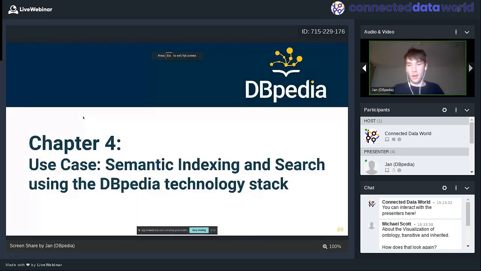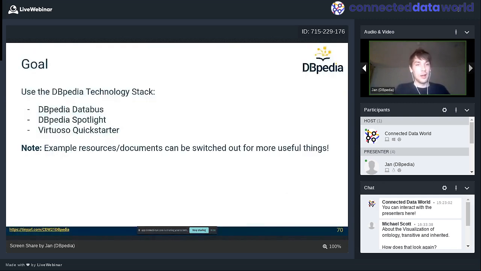So yeah, hi everyone, I'm Jan Vorberg, and I will take you to chapter 4, use case, semantic indexing and search using the DBpedia technology stack. So I have the noble task to make a small live demo, fingers crossed that everything works well. Our goal here is to use the DBpedia technology stack that has been presented to you earlier. Not everything, but at least some of the parts. And that includes the DBpedia Databus platform, the DBpedia Spotlight for entity and text annotation, and the Virtuoso Quick Starter module, which is the on-demand triple store.